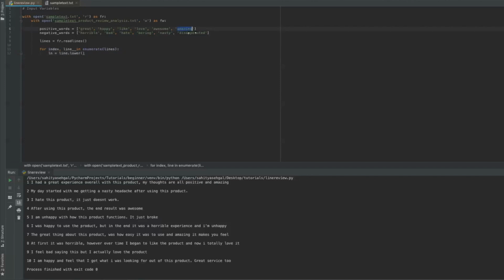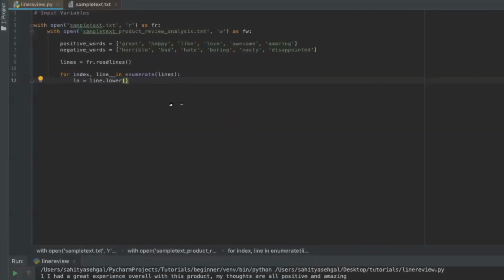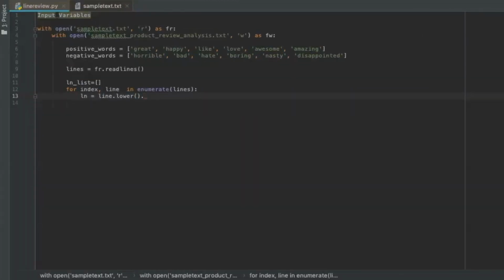Because if I have "amazing" in lowercase here and "amazing" in uppercase here, it's not going to work. So that's the reason why we use the lower command. And then the next thing I want to return is something called strip. Strip basically takes out any newline character. So I want to make sure that that \n is gone and it's nice and clean.